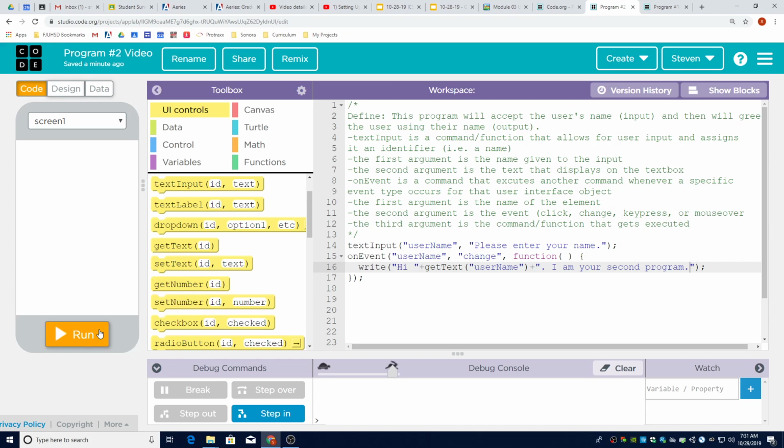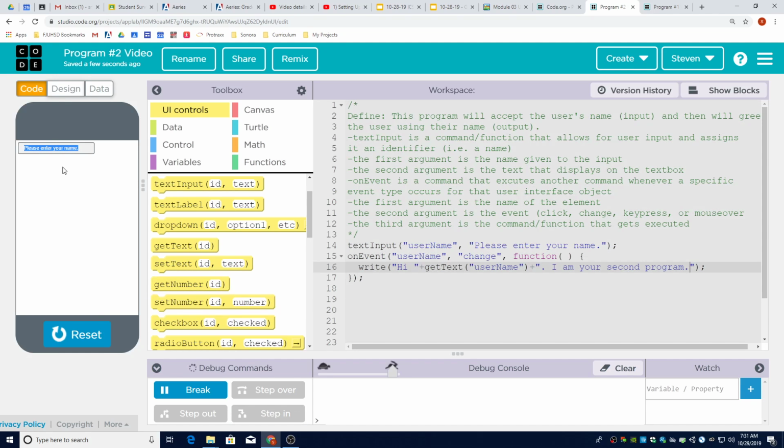And let's go ahead and reset and run our program. So we're going to type in our name now. So type in Mr. Wynn, hit enter, and look what it does. It says, hi, Mr. Wynn, I am your second program. So this is our first program that accepts user input and then outputs it using the user input.